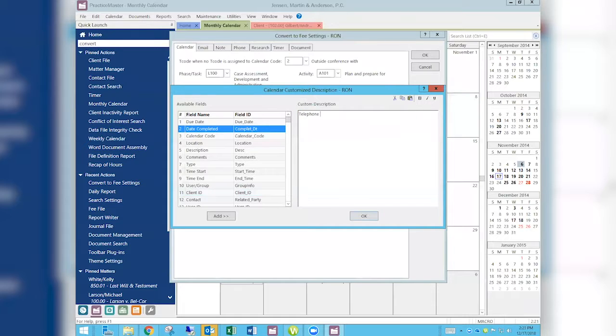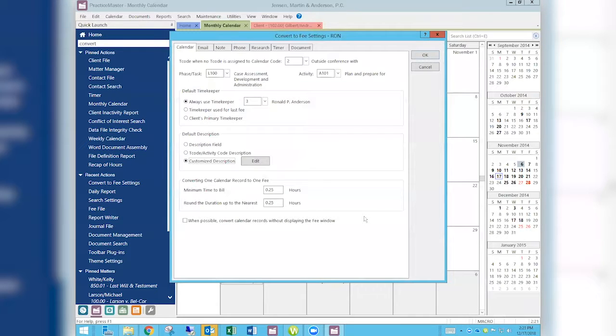If yours are mainly telephone calls, then this may be what you want your description to look like. Down here, we get into when you're converting one calendar record to one fee, what do you want the minimum time to bill, and what do you want the rounding to be at?